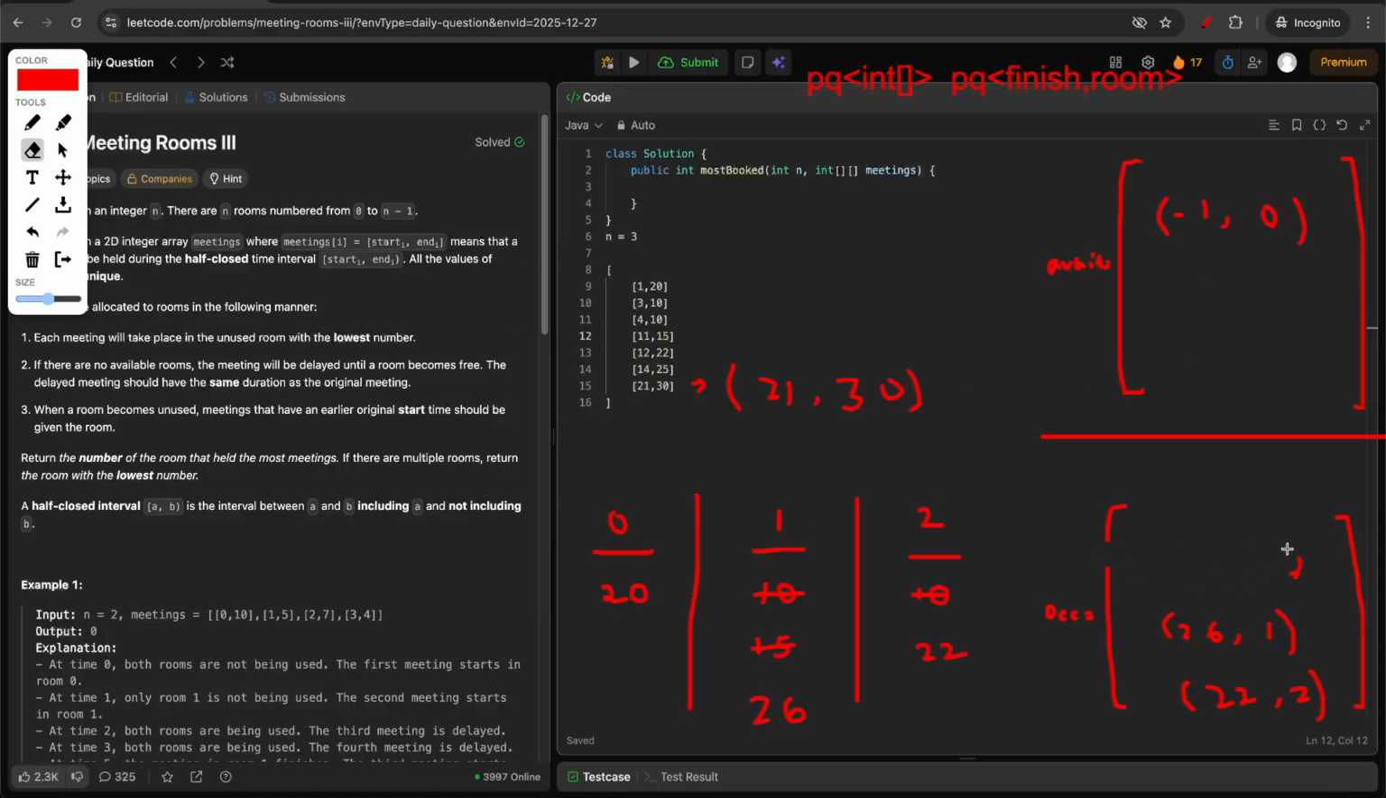Now when you want to schedule this meeting, which is starting at 21,30, you see that room number 0 is available. So you can easily schedule this in your room number 0. It will run till time equal to 30. And in your occupied priority queue, you will put 30 and the room number is 0. And you will remove it from your available priority queue.